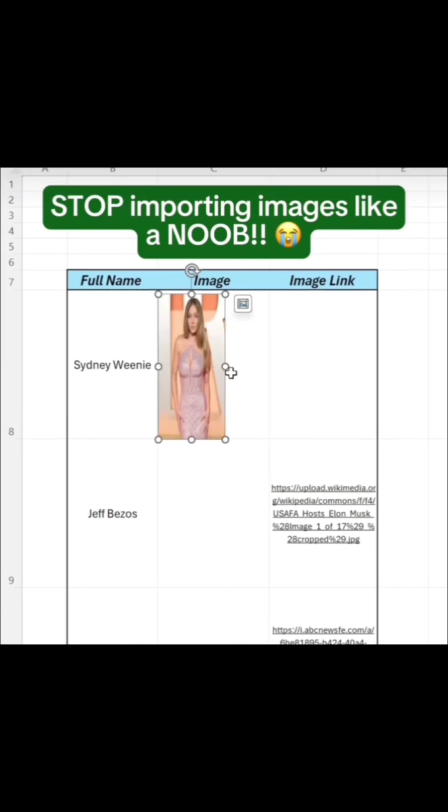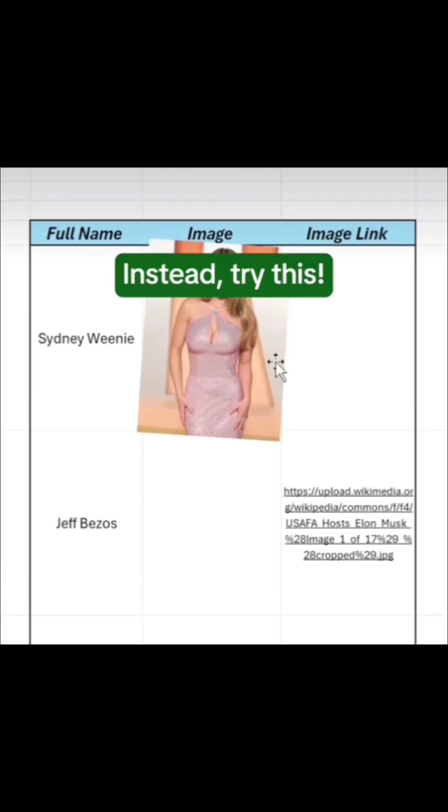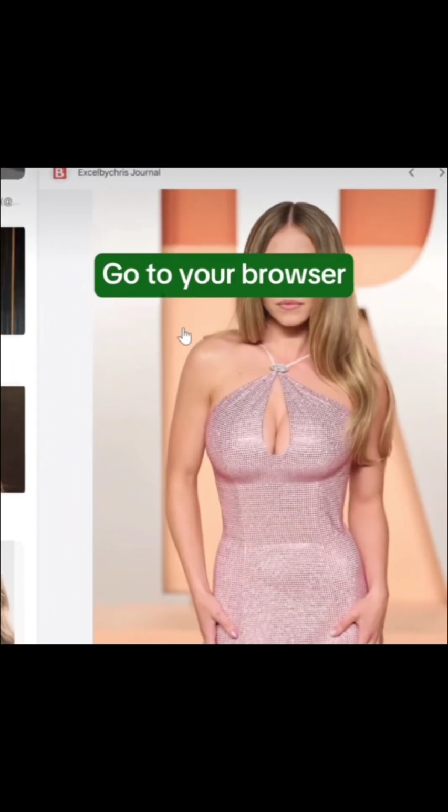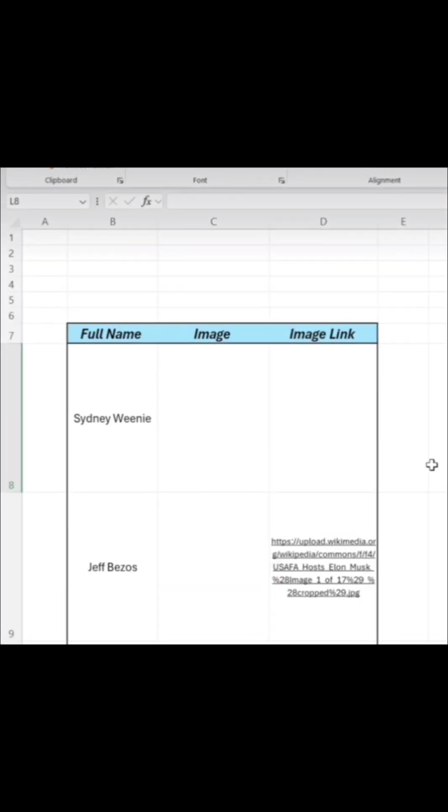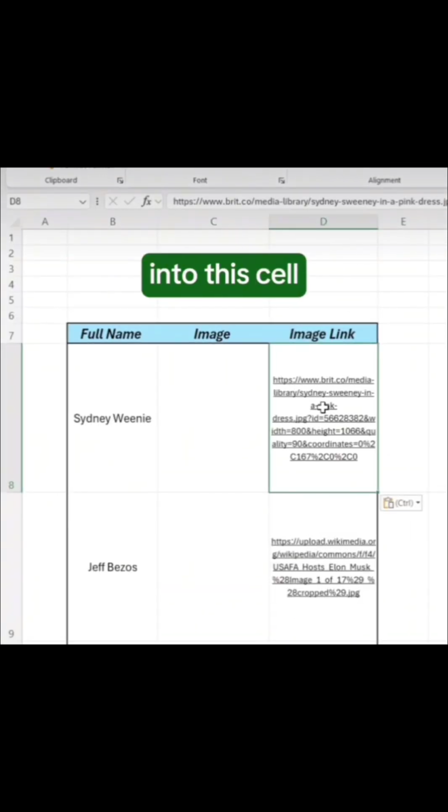Putting images like a noob. Oh hell no! Instead, try this. Go to your browser, right-click on the image, and press Copy Image Address. Go back to Excel and paste it into this cell.